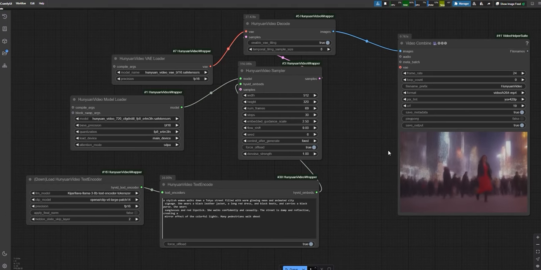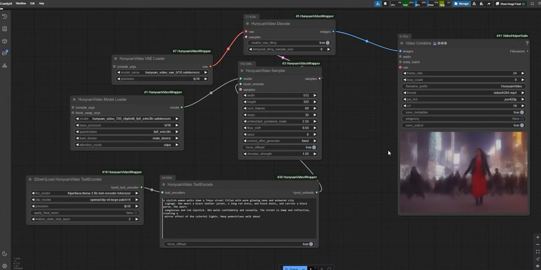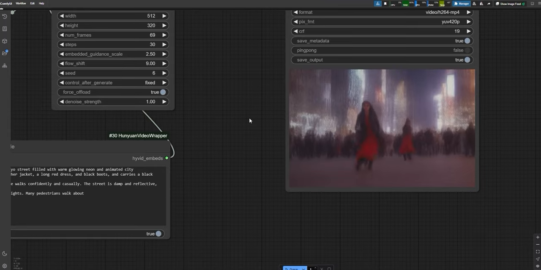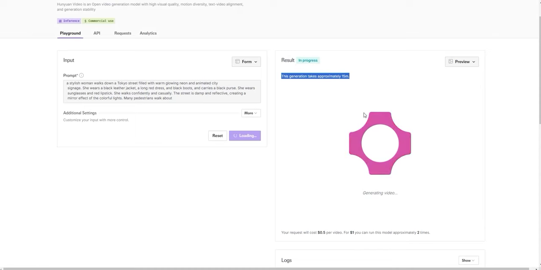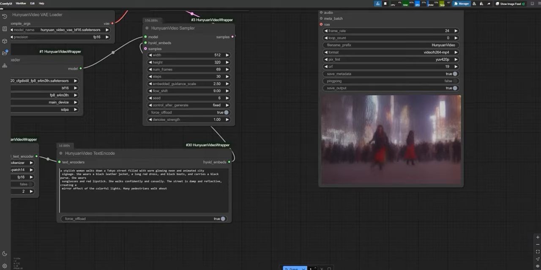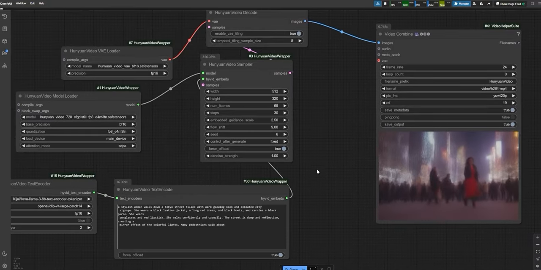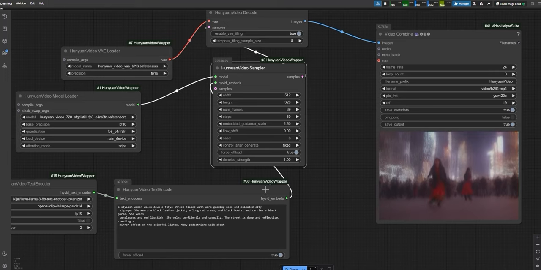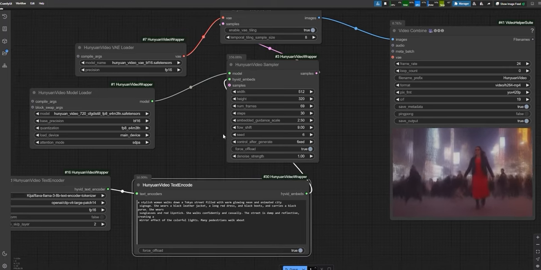In ComfyUI, I got some initial results, but honestly, they didn't look very good. Meanwhile, over on the Hunyuan Video website, one of my videos is still being processed. But let's head back to ComfyUI and try tweaking some settings to see if we can improve the quality.